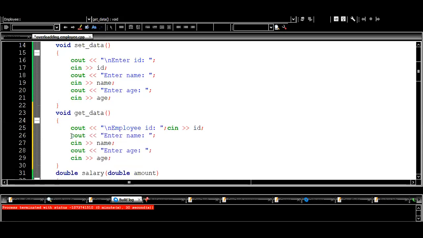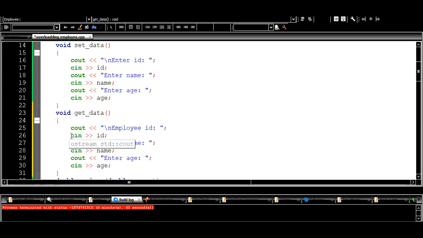Just a second. Sorry, my keyboard is acting funny. I have to get a new keyboard. Anyway, just change the basic structure of it.